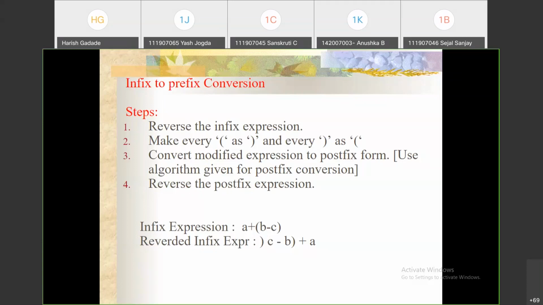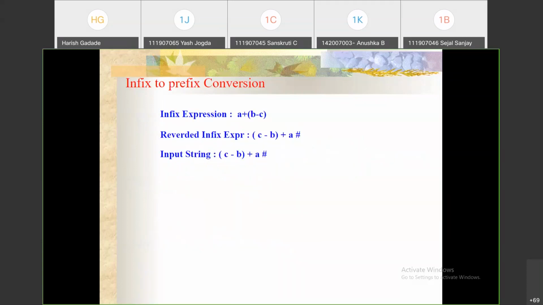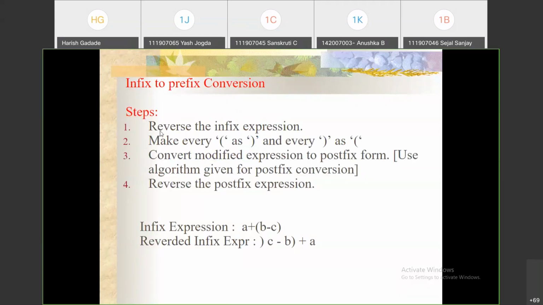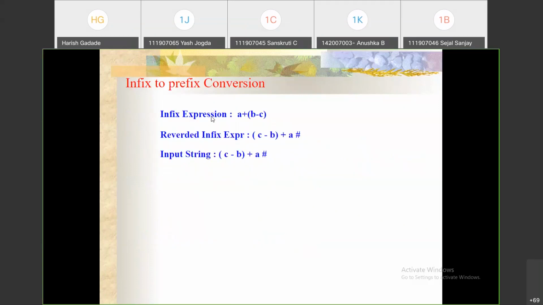I'll show you one example. You can see here one example I have taken: an infix expression, that is a plus opening brace b minus c and then closing brace. What are the steps? So this is the infix expression. Now the steps are: reverse this infix expression and make the opening brace a closing brace and the closing brace an opening brace. So you can see here, this is the infix expression and I'm reversing this infix expression. How?